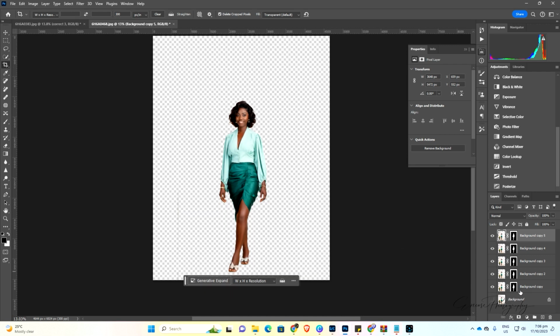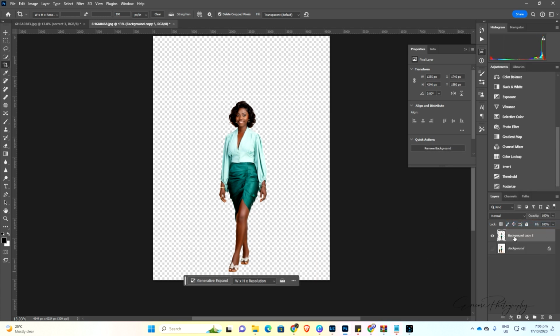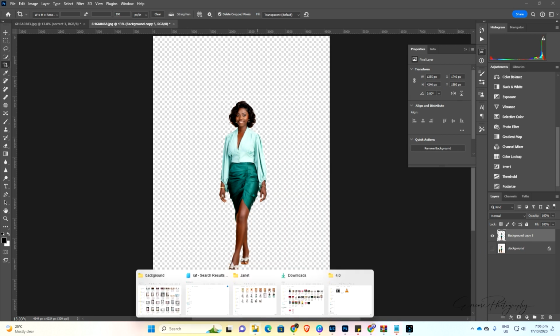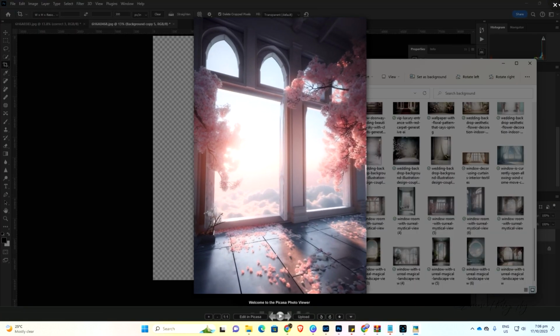So I'll select all these one and then I'll merge them. Okay, so it's become one file. Yeah, so that's how it's going to look. Then I'll now go and look for background I want to use. I think I have quite some number of backgrounds.